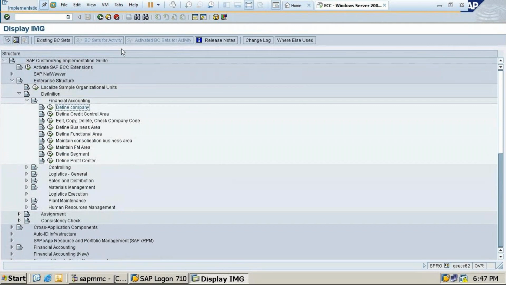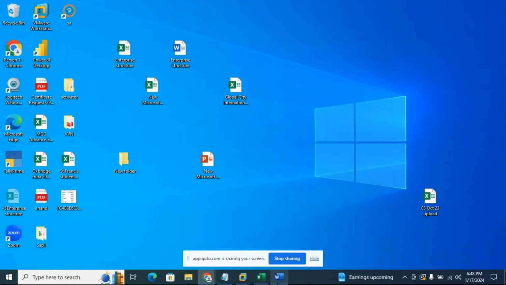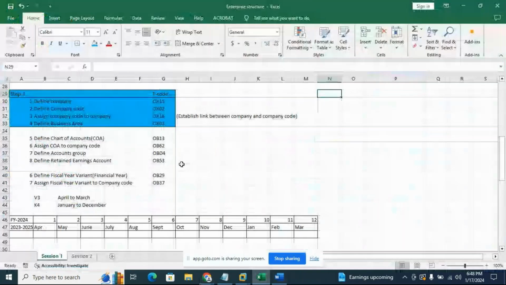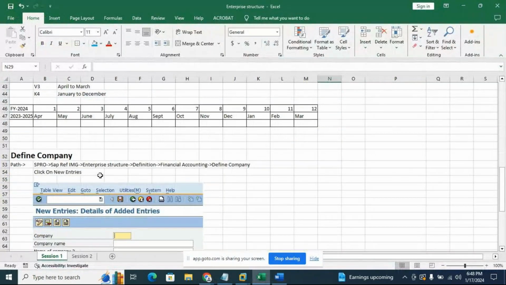Now we have to create a company code. You can write the path here. This is the path: SPRO, SAP reference image, enterprise structures, definitions, financial accounting, define company, click on new entries.